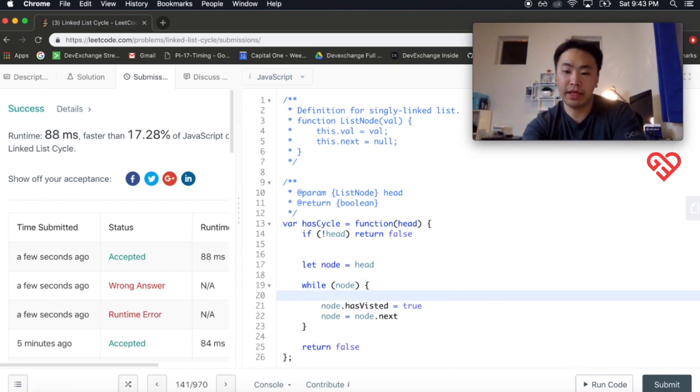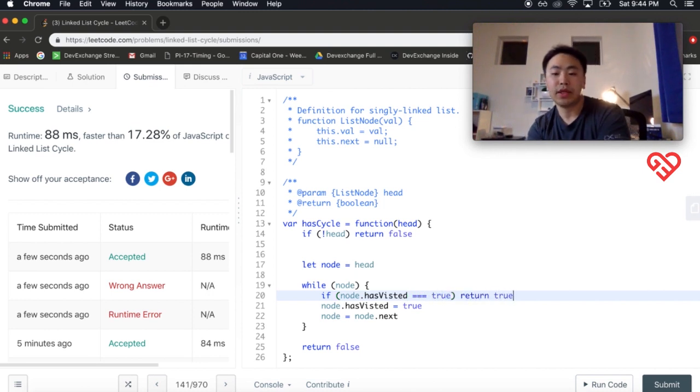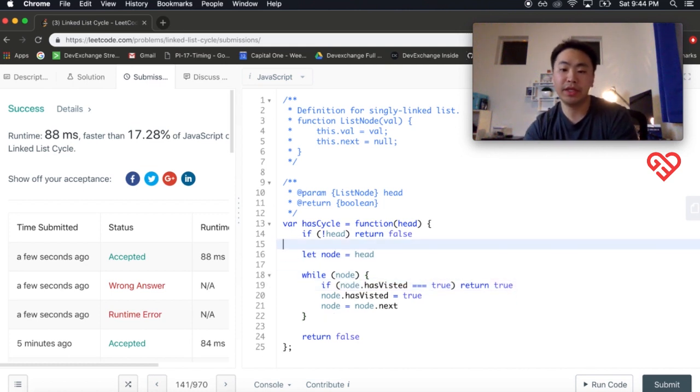So now at the same place where we were checking to see if we visited, we could say if node.hasVisited equals true, then we could return true. Because this is doing pretty much the same thing as before, but instead of using a set, we're adding it directly to the node object. I don't really like this method because you're mutating the original object, and that's kind of a bad thing to do in general. You want to keep the original parameters that are coming in unaffected, essentially.